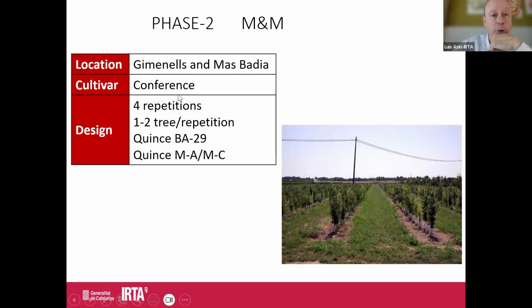Okay, this is phase 2, in this case in 2 locations with different soils, same cultivar, 4 repetitions. In one location, we have 1 tree for each repetition. In the other location, we have 2 trees. And in this case, just to do the comparison, we use Quince BA29, but also Quince MA in one location and Quince MC in the other location. And this is just the aspect of the tree. And you can see that the majority of them are green ones, because there are some quinces, but the majority of the trees, in this case, are the selections in phase 2.